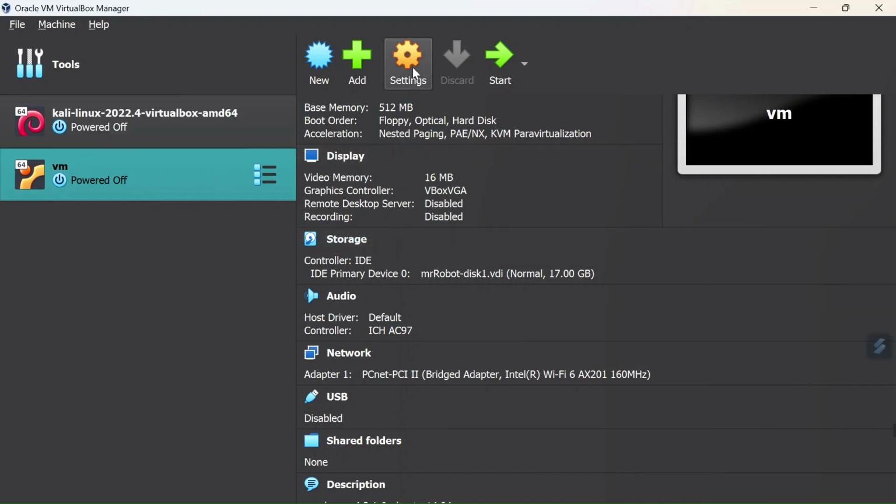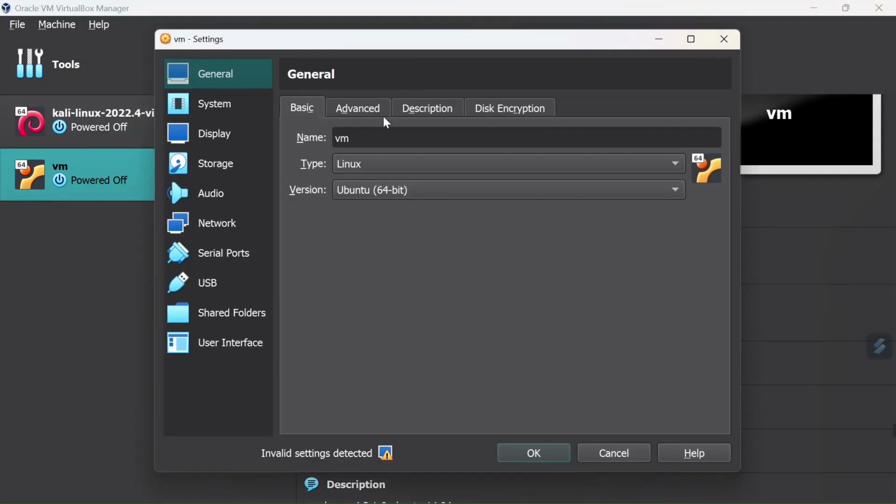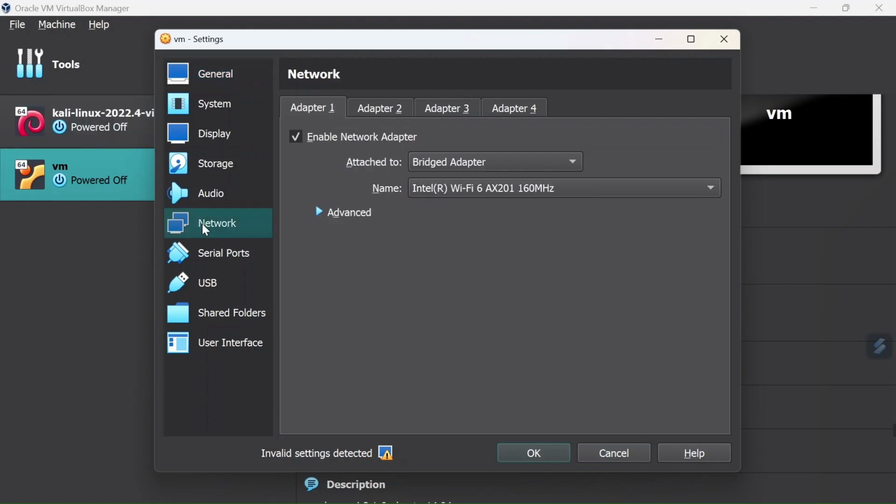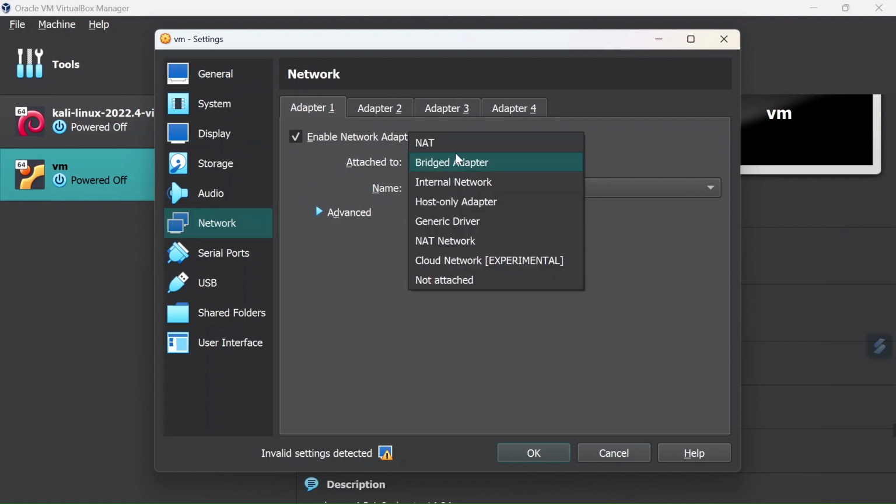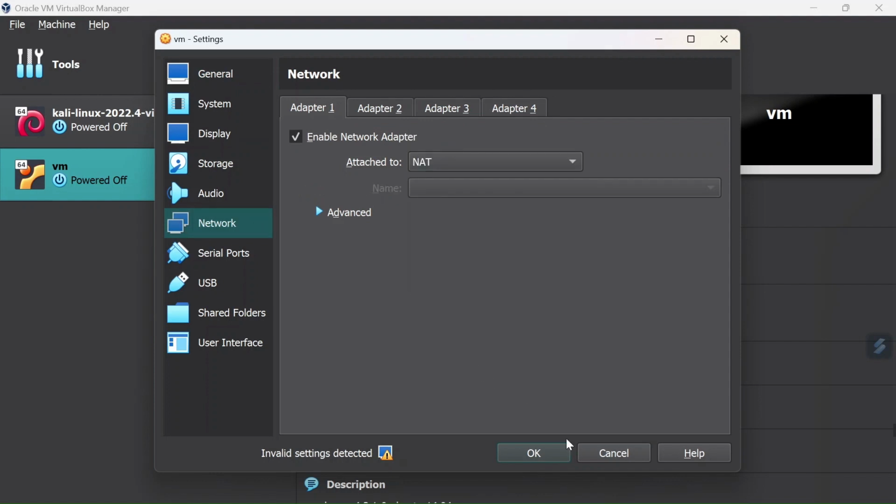So I'm just going to change a couple of settings on this VM. One is I'm going to change the name to Mr. Robot, and the second is I'm going to go to the network and change that to NAT.